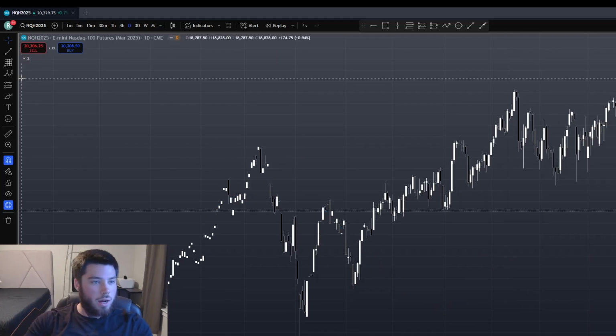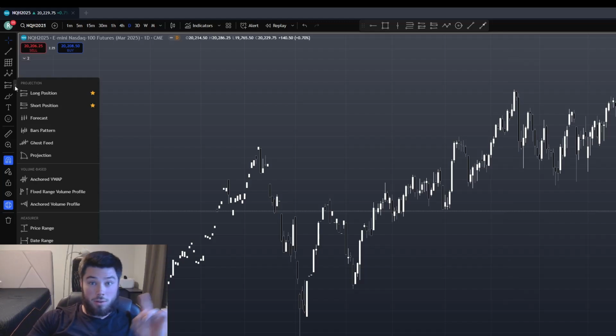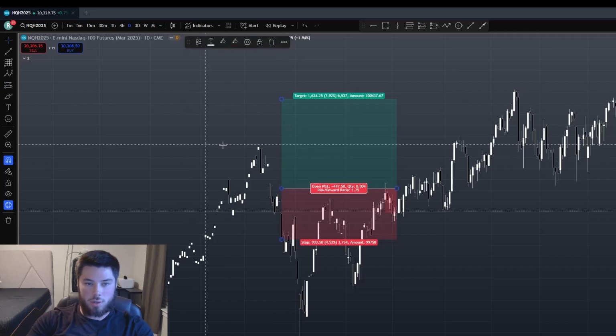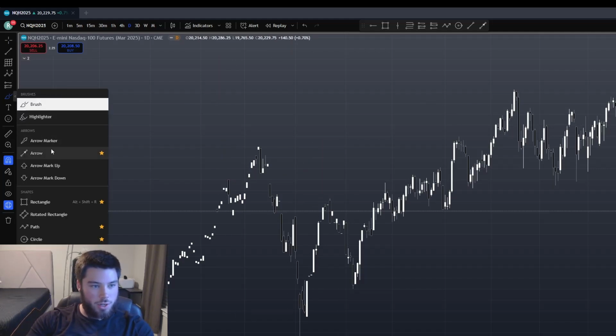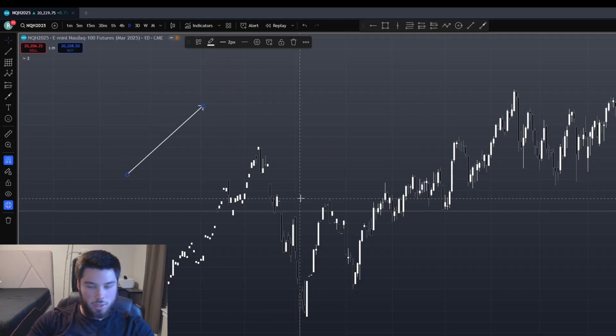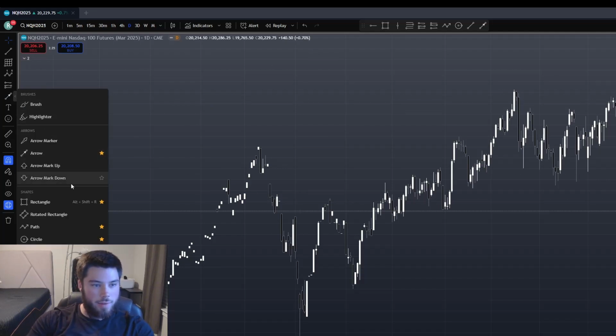Okay. Right here. Very important. Long position, short position. Very important right here. This is how you place trades on TradingView. I can go over how to place trades later. Right here, brush. If you want to write stuff, brush is good. Arrow, like that. Arrow is great. I have that favorited. You could favorite anything right here on this little right side.